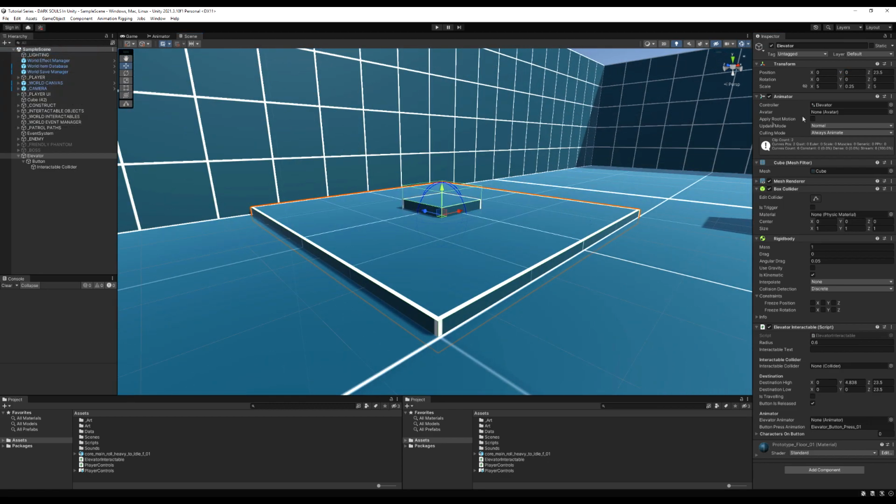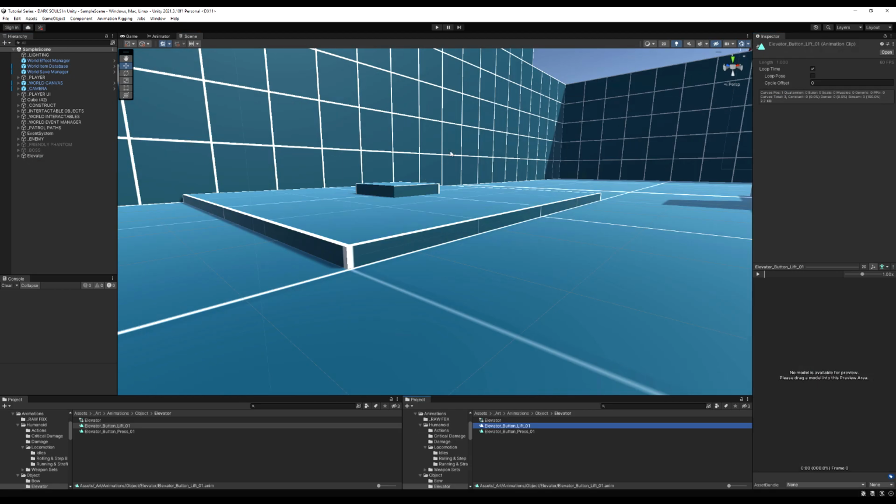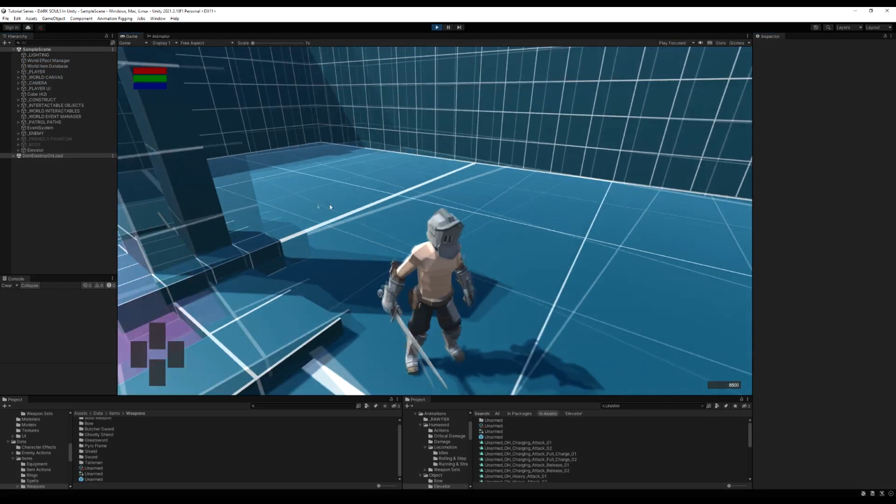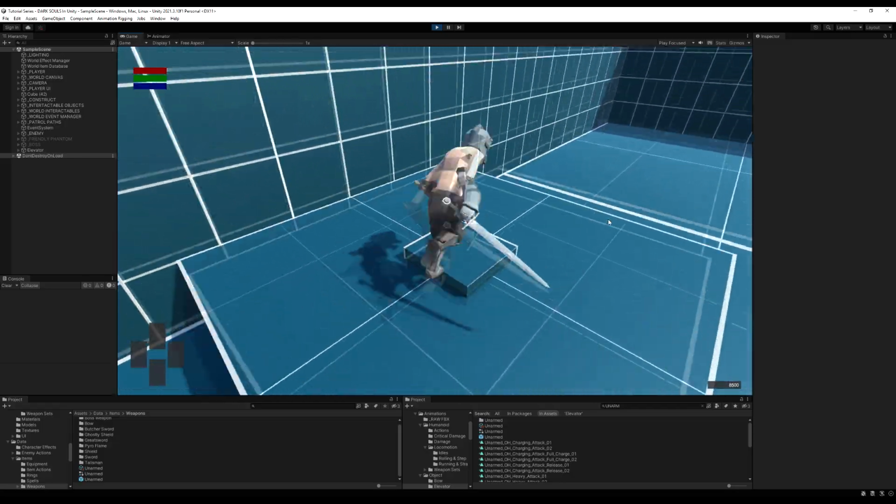So why am I not parenting a character under the game object? Well, if you're using netcode, you actually can't parent network objects under non-network objects. And I think if it is a network object, there's still some other things you have to do. Make sure you uncheck looping on these animations. That's very important.